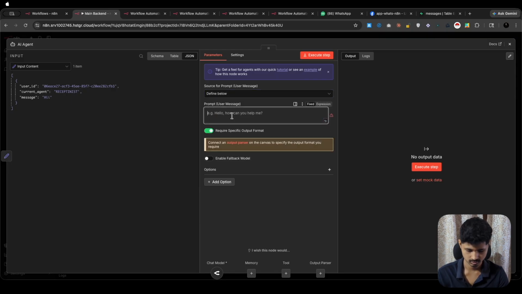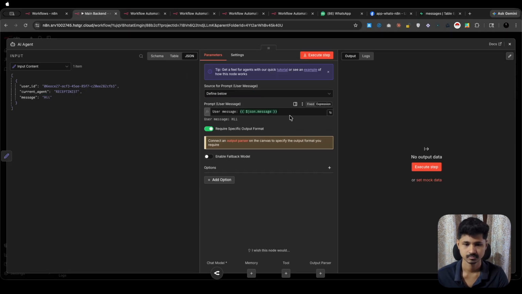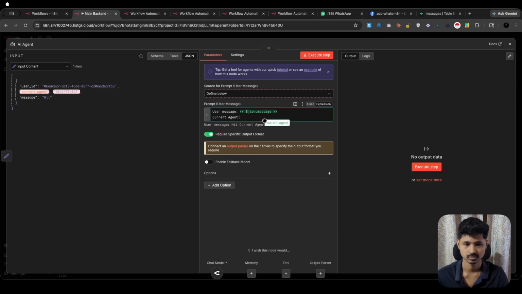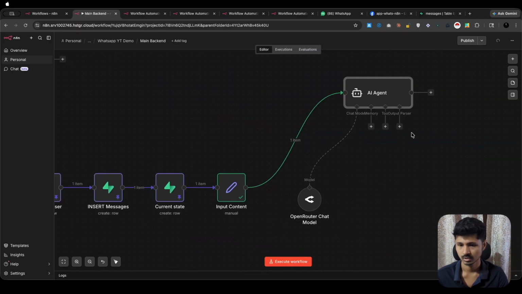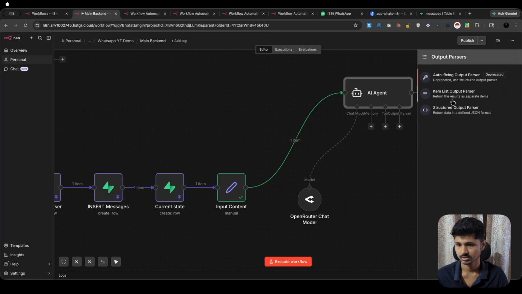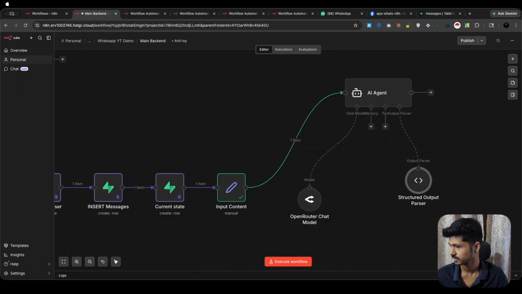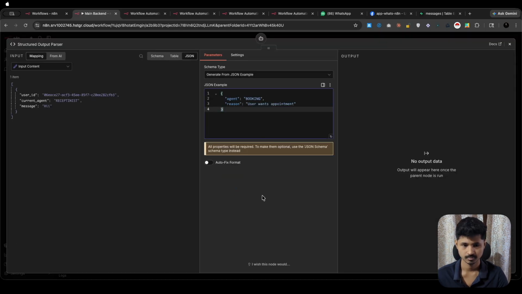Yes, so this is the user message. We'll drag this here, and we also have the current agent. We'll drag this here. Now we have the output parser, we need structured output, and I'll just copy paste it here.